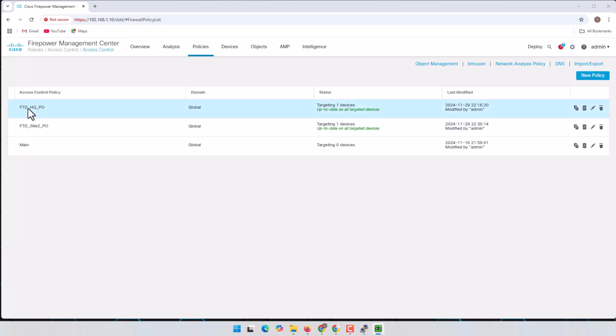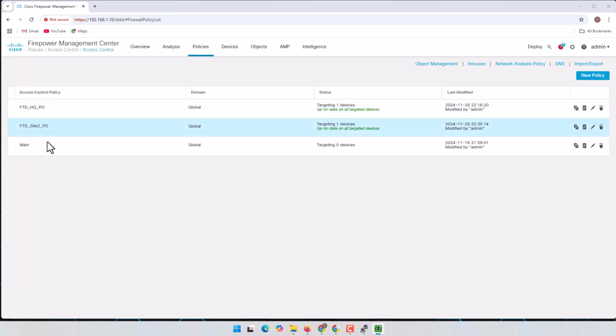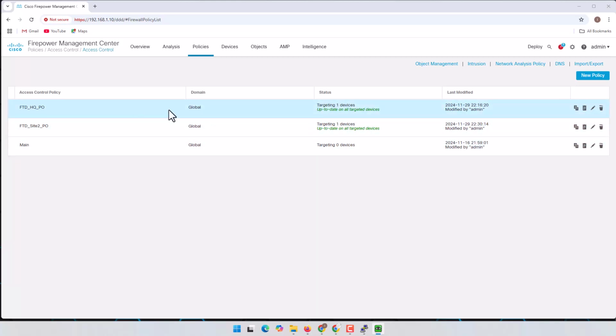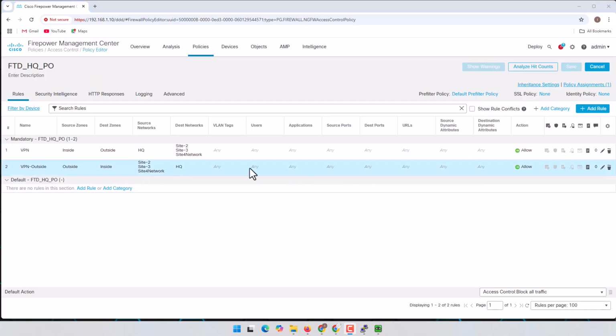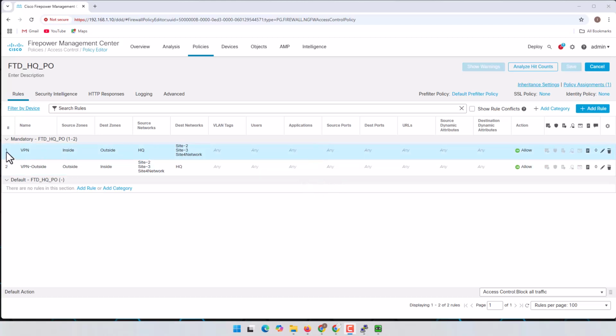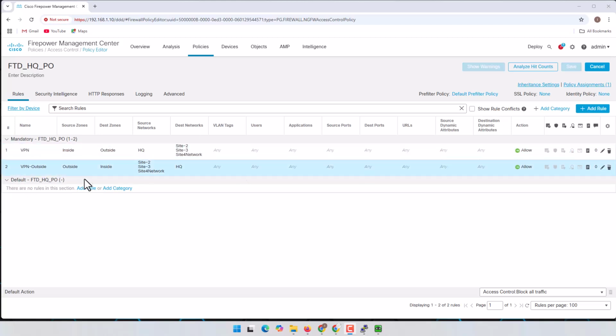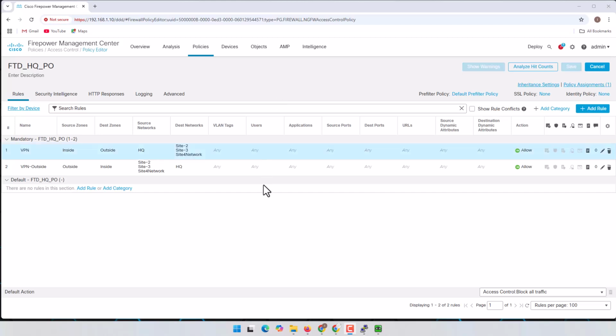Okay, this is the FTD HQ policy. The good thing about this is that we gave it a very relevant name, and now we can easily identify them. Let's go to edit. Okay, now let's add another rule for this. The one thing that I should say about this policy, you can see it's 1, 2, and when I add another one, it goes to 3, and also we can change the place of this, and the policy goes from up to down.